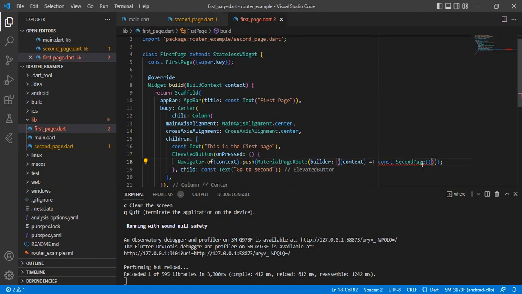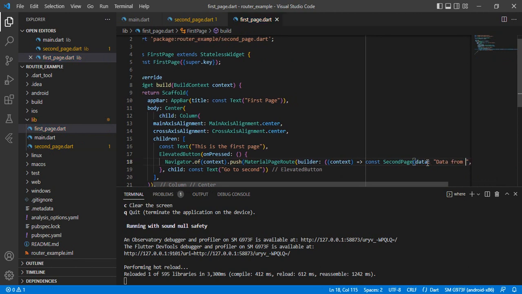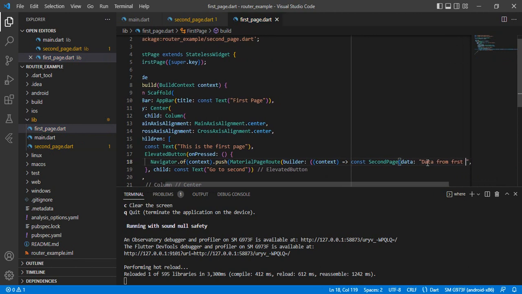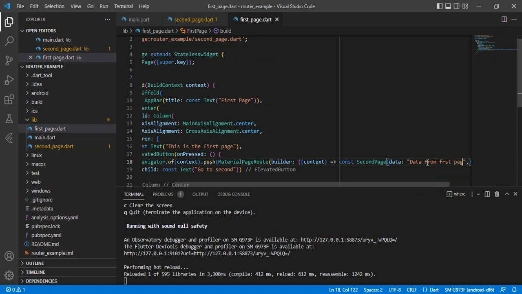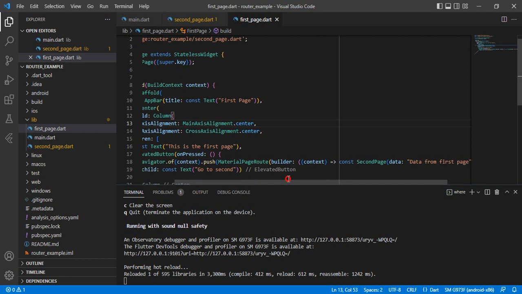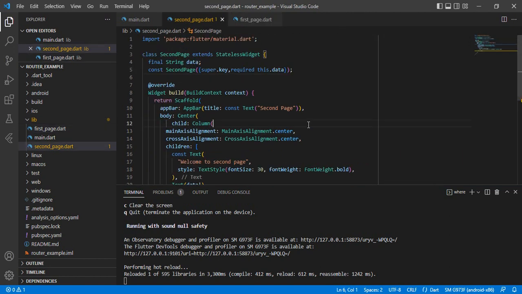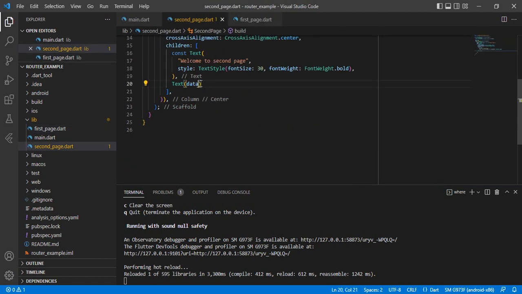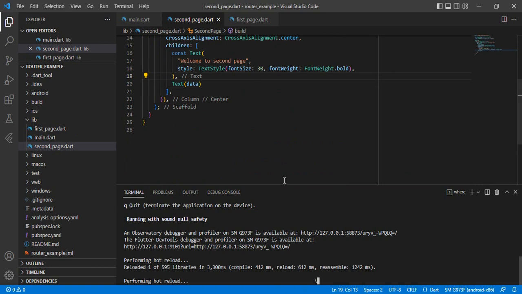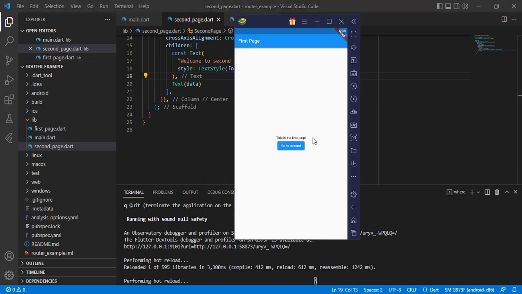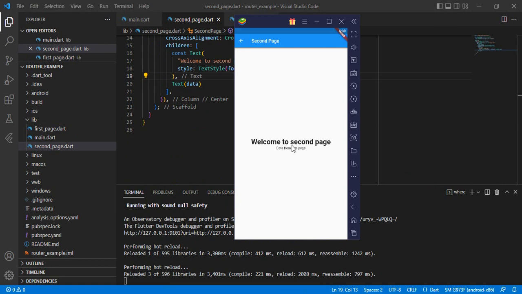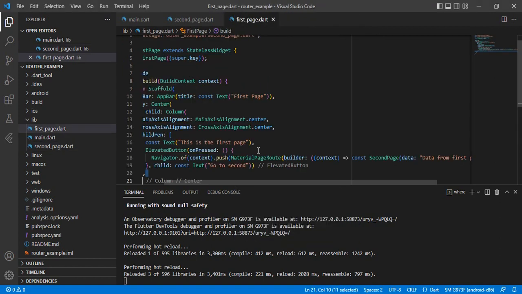Right, and we have the error here, and data, let's say data from first page. All right, we need this. All right, let's reload it again, and when clicking we are in the second page, and we can see here we have the data from first page that is sent from the first page.